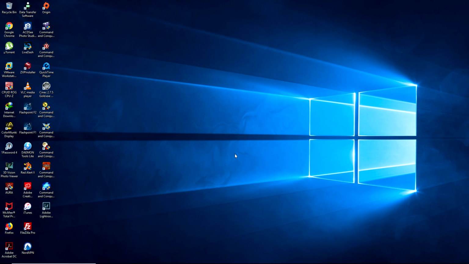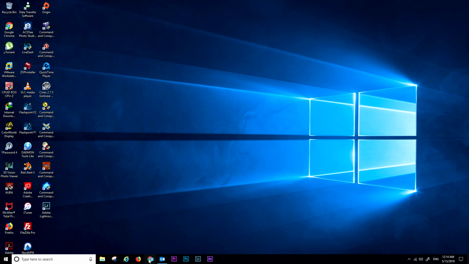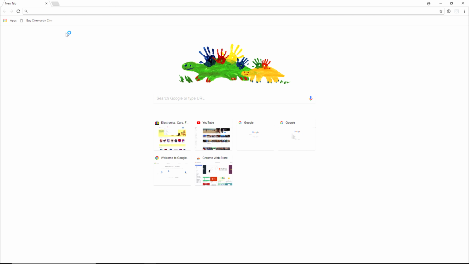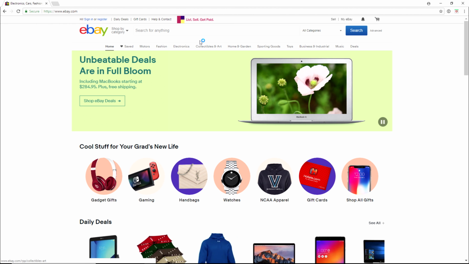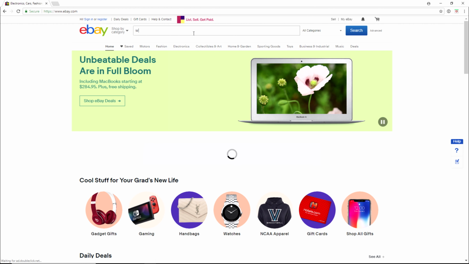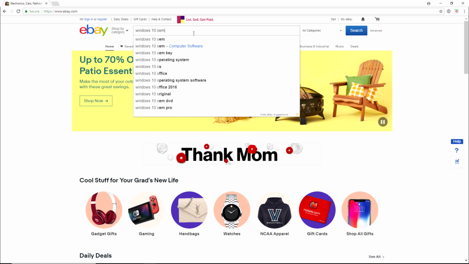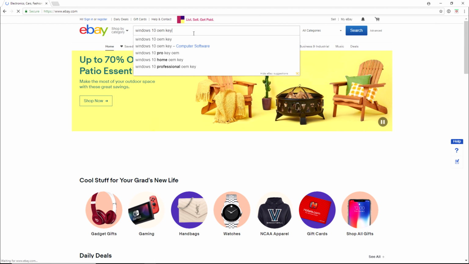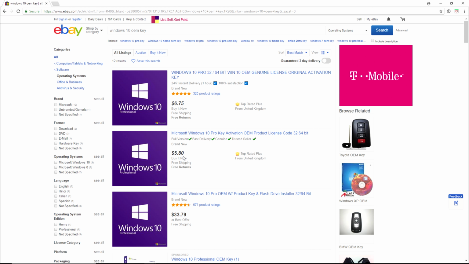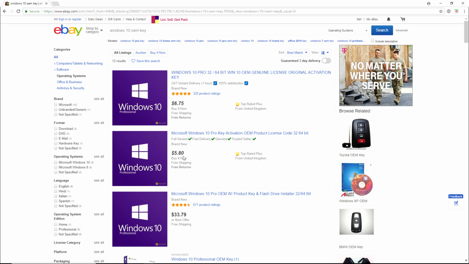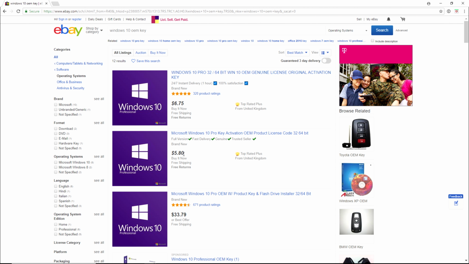All right, enough talk. I'll show you guys how to get Windows 10 for less than $10. So basically, you just open up your browser and go on ebay.com, and you're going to search for a Windows 10 OEM key, and here you go guys, 675, 580. So you don't have to worry about this.